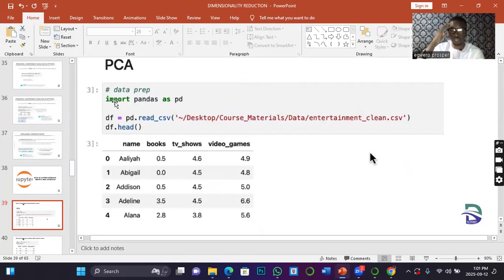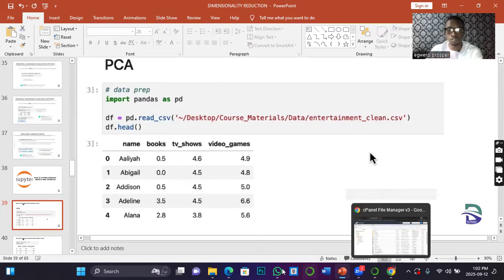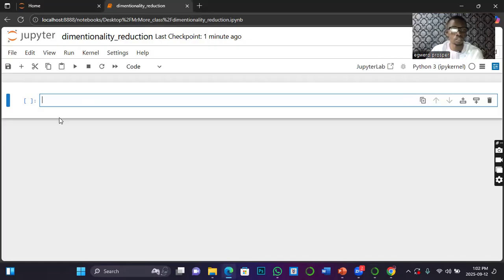So we start by importing our library, pandas, because we are used to this. So let me just quickly go ahead. I hope we all have this data now. We have it now, this entertainment_clean. I know I must have given it to all before. If you don't have it, you will let me know so that I can send it across. So let me start by importing the necessary library.